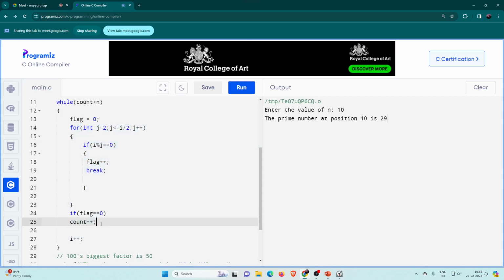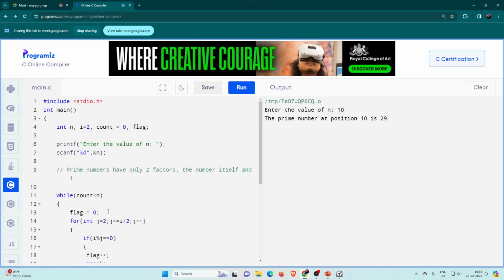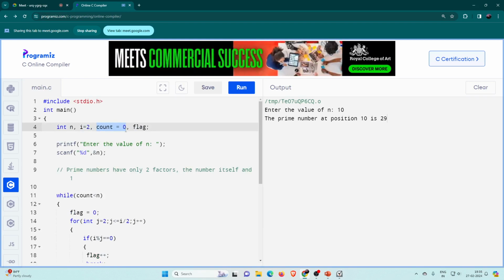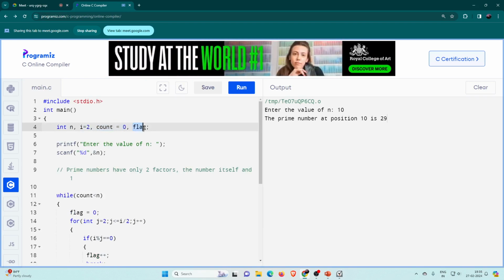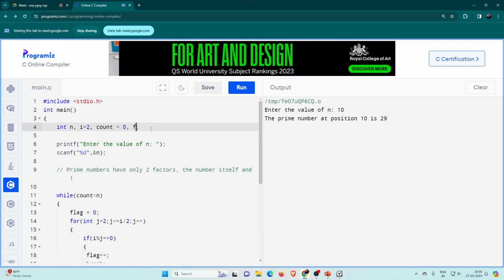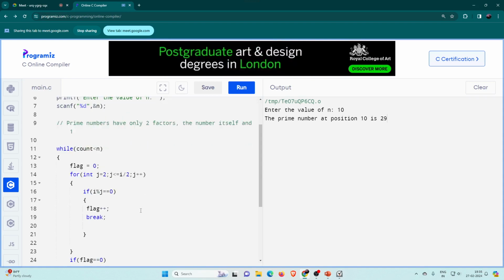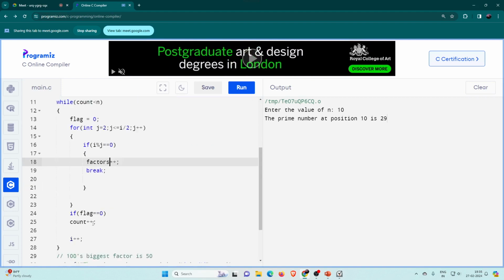So 2 is prime, so count starts as 0. I have declared count as 0. Flag, I will change flag to, let's say, factors. Okay, that is better, right? So if factors are 0, that means the number is prime, so I can add one to my list. Okay, so count plus plus.